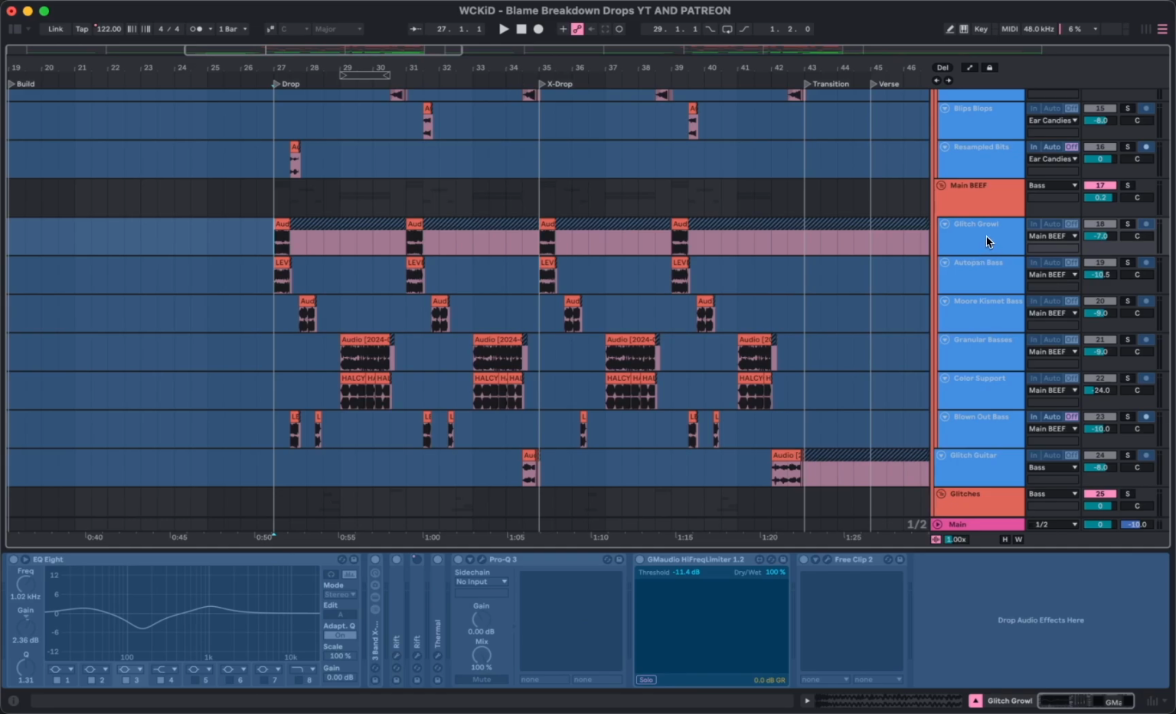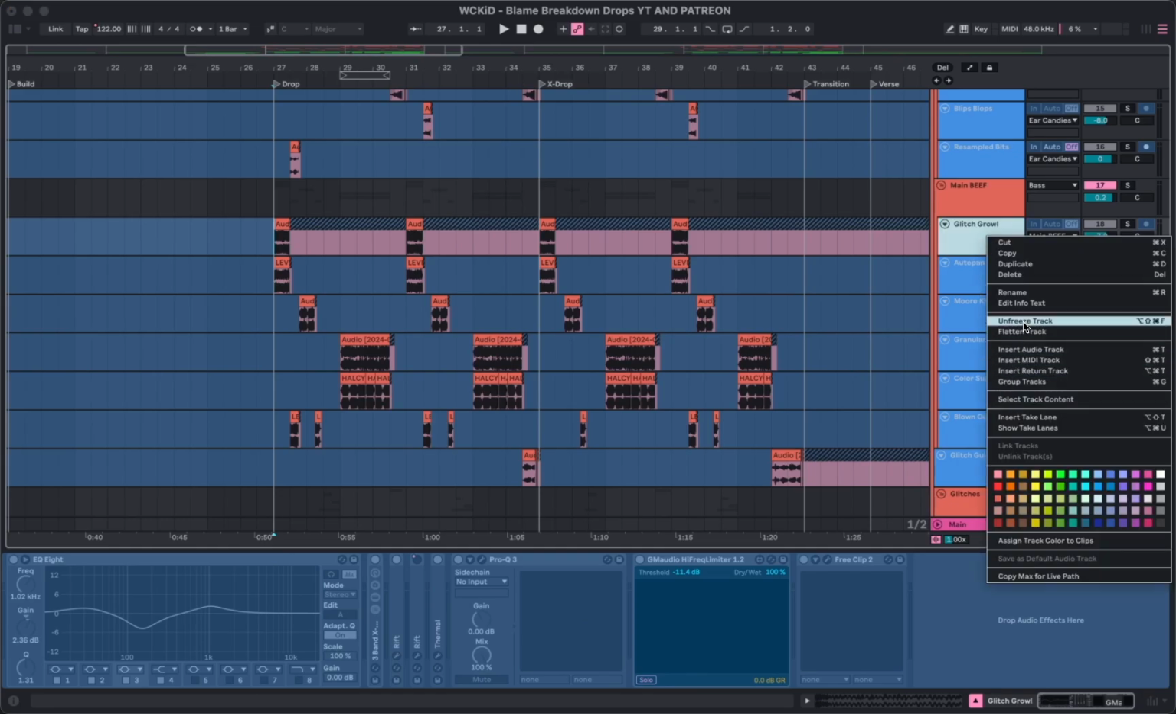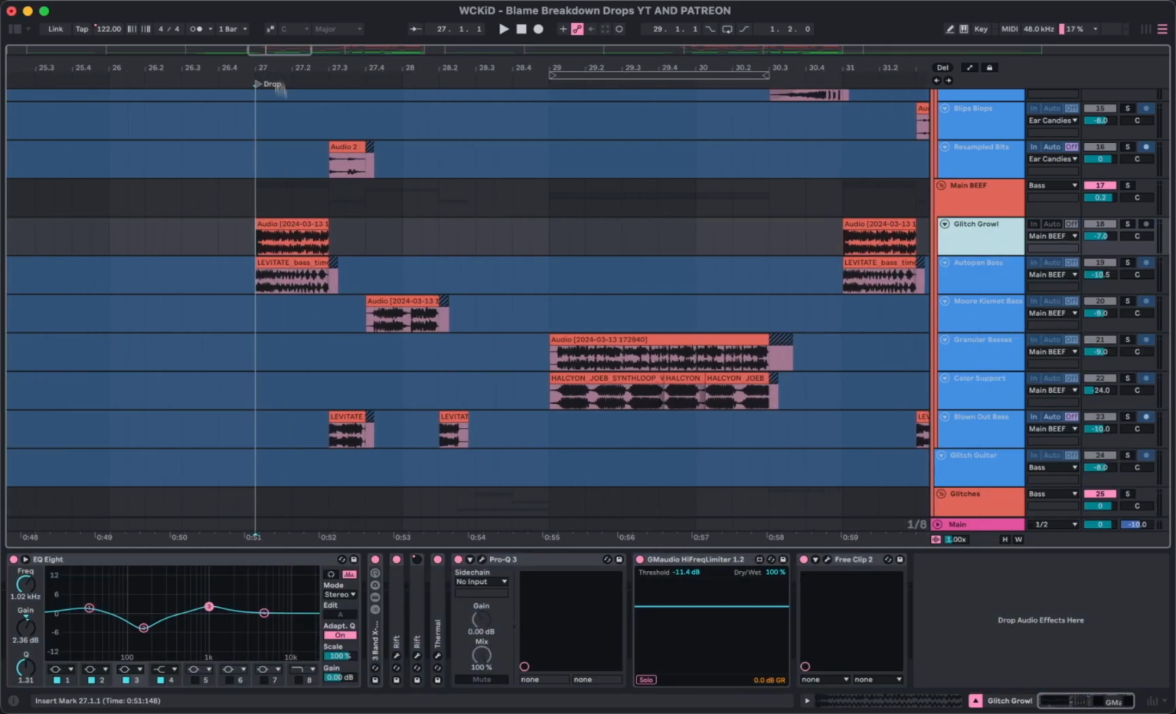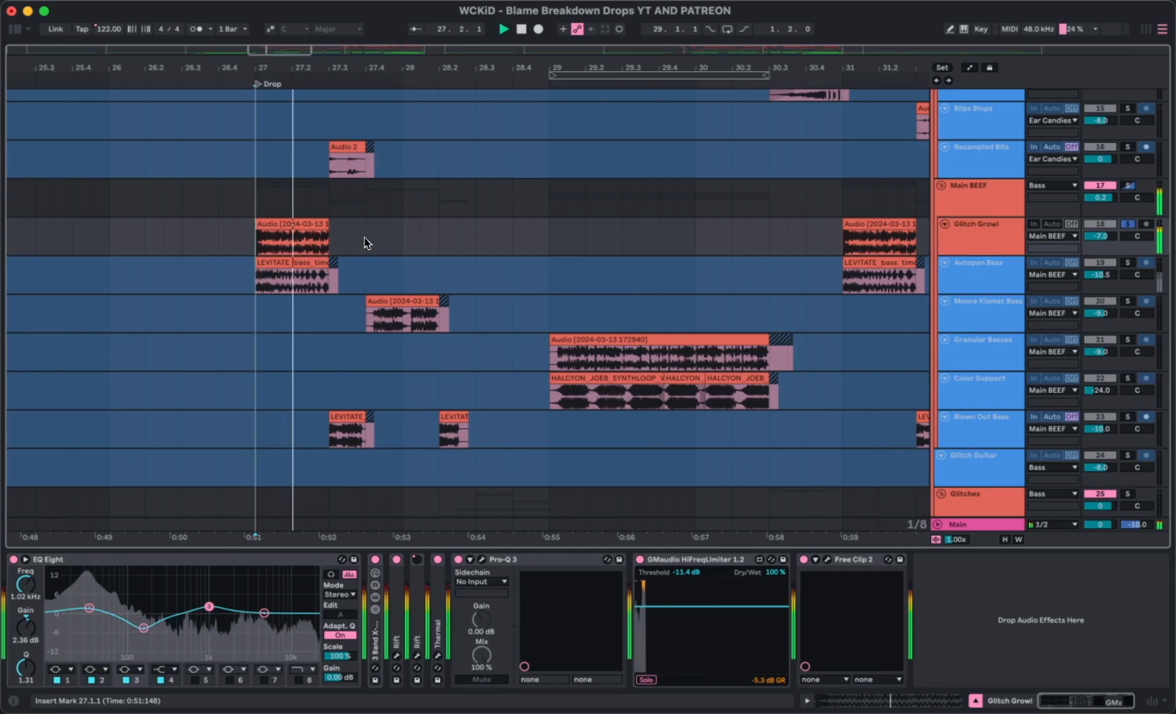And now let's check out the main thing, which is the drop bass. I'm calling it the glitch growl. Let's see how it sounds.